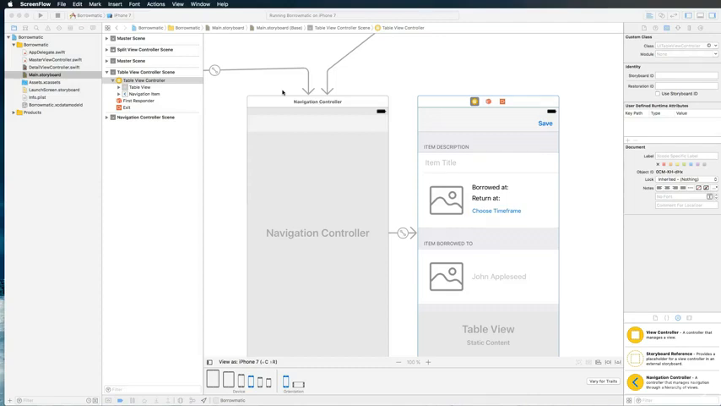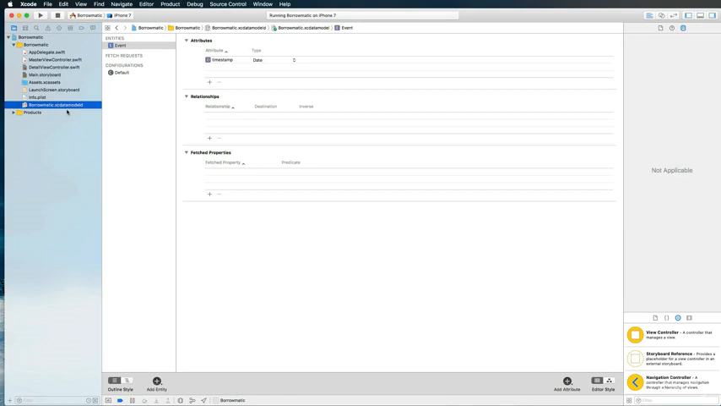Now that we have our user interface ready, let's focus on the Borrowmatic data model, selecting the data model in our document structure. And this template we used automatically created one entity for us, which is called event. We're quickly removing it by selecting it and then hitting the backspace key. And then we can create our two new entities.